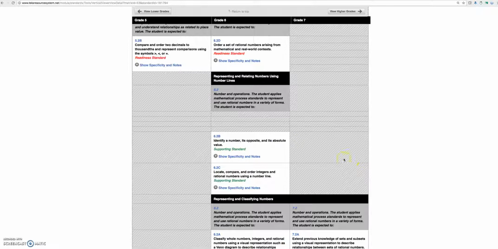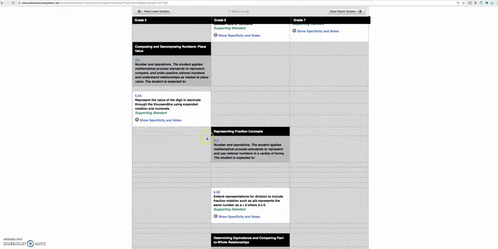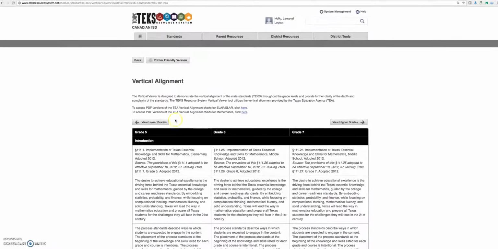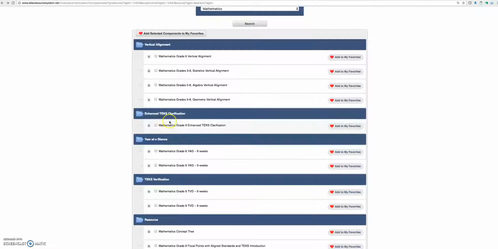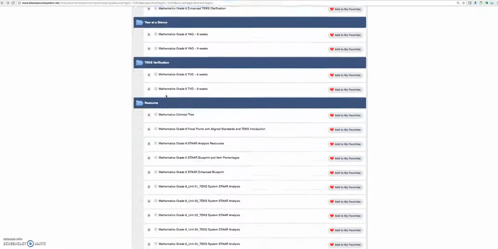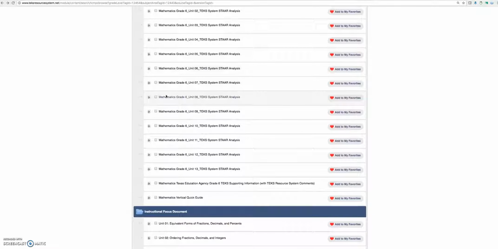So this looks like it will be just scaffolded here, and then it's going to be a readiness standard at some point later in an upper grade level. So you can kind of see how that works, but you can also click in and get some specific notes. That's great to help you with just some lesson planning to know where they're coming from and where they're going. So that's vertical alignment.